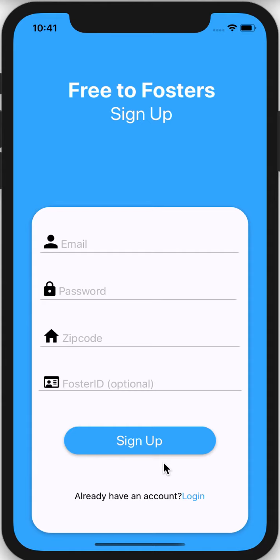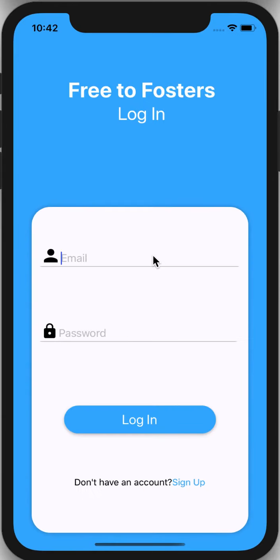I am on the sign up page. You can start here to create your account. You enter an email, password, your zip code, and if you are a foster, you will enter your foster ID. If you are not a foster family member user, you will just leave that blank and then you will sign up. I'm just going to log in with some accounts that I already have so that way it'll be quicker.